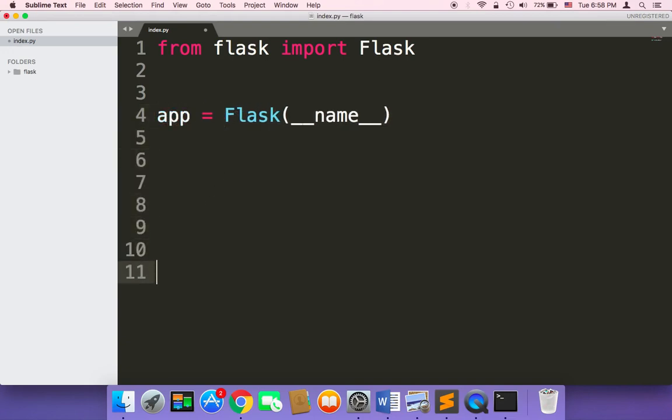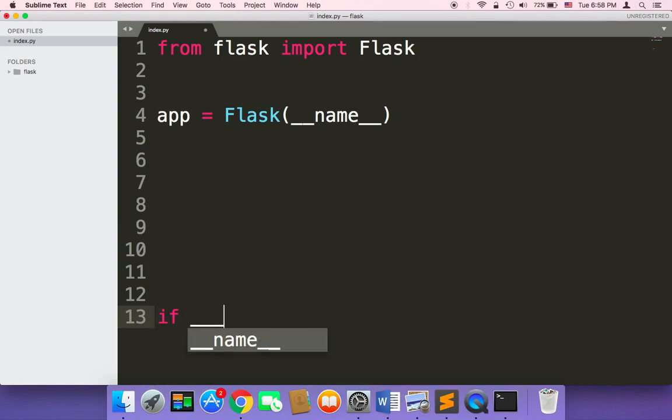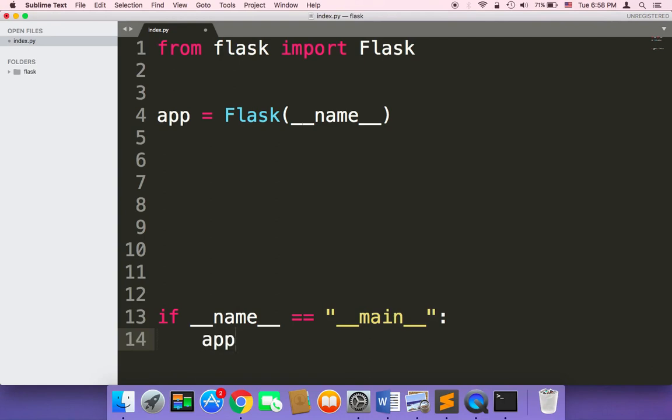And then at the end of our script, we need to say if double underscores name double underscores is equal to double quotes, double underscores main double underscores. If that is true, then app.run. So if that is true, then we are just going to run our application, and you don't have to worry about this. This is just some kind of housekeeping stuff in order to make our application work successfully.